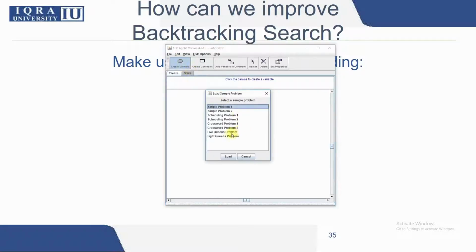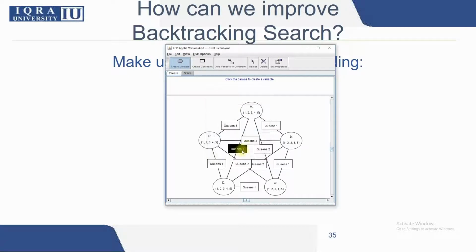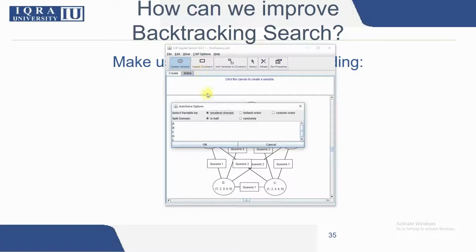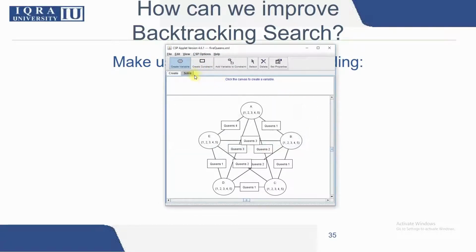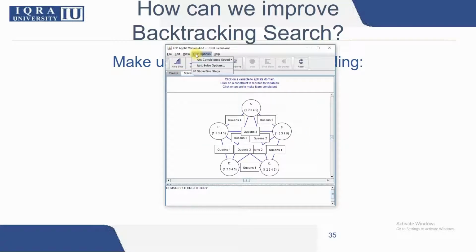So I'm going to load a sample CSV. I'm going to load this nQueen problem, and we're going to use simple backtracking search to solve it. So again, we are simply solving using simple backtracking search, okay. So remember, it's a simple backtracking search.